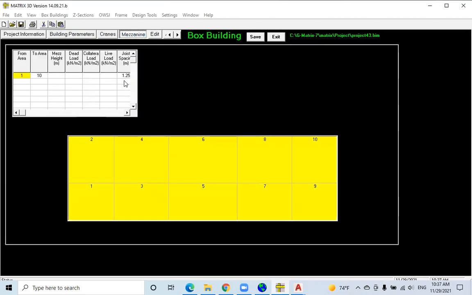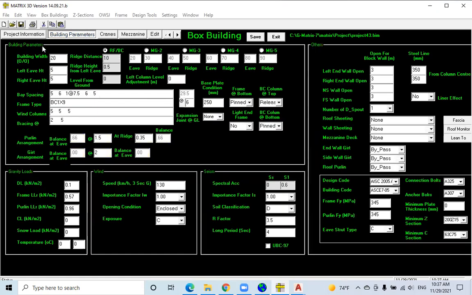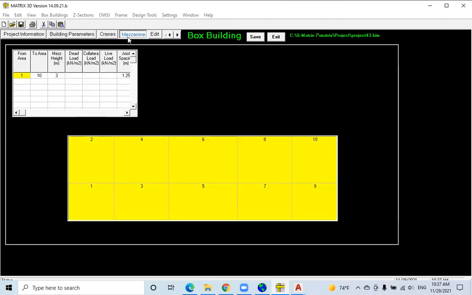Okay, it automatically adjusted my spacing for the joist in case it has been taken as 0. Mezzanine height is 3 meters in our case. I'm going to use 7 meters of height to have a multi-story mezzanine. Dead load is 3, collateral load is 0.1, live load is 4.